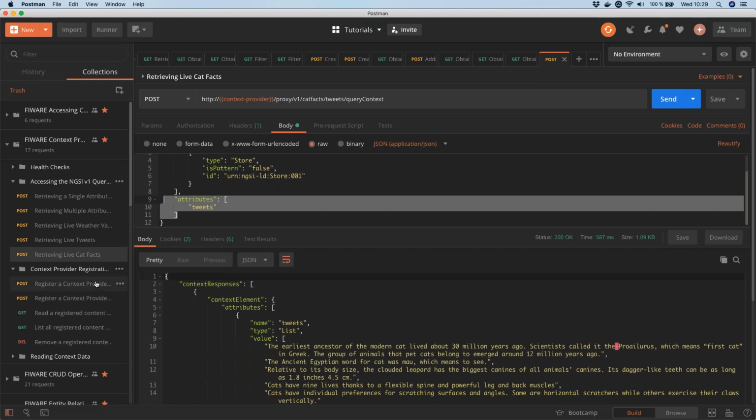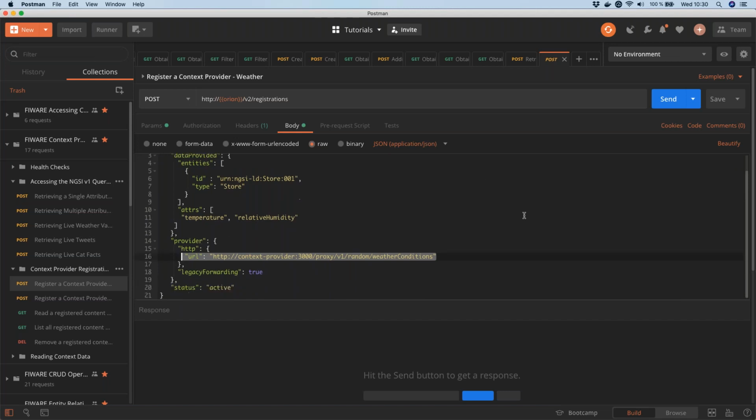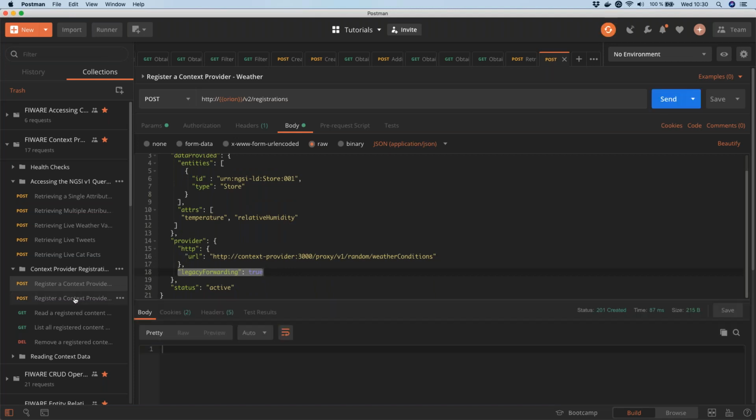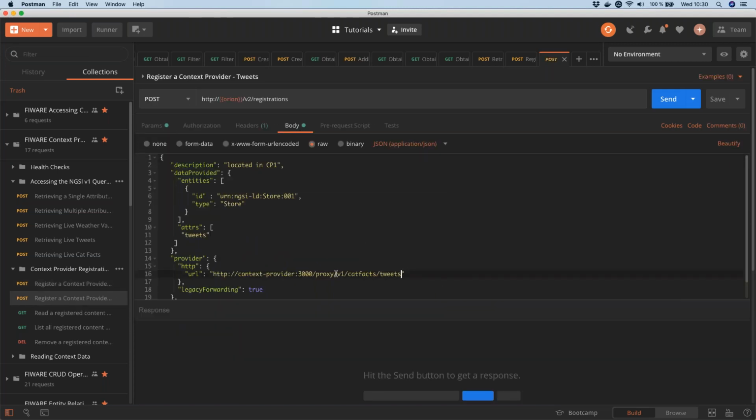So in order to go back to our FIWARE interfaces, what we would need to do is to say things like, I am store one and I would like to get temperature and humidity from this well-known URL. So this is getting information from a third party. Legacy forwarding is true because I'm using the NGSI v1 interface at the moment and its status is active. Similarly, we can also get the information for our tweets from another location, saying get the cat facts from this URL. So obviously, you have a receiving endpoint which then gets hold of the additional information.